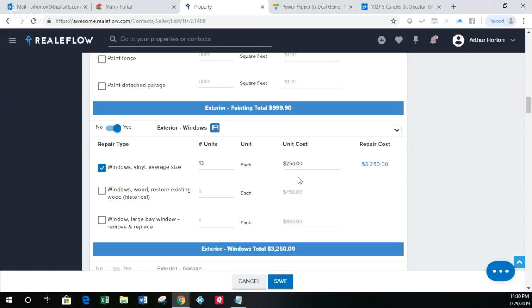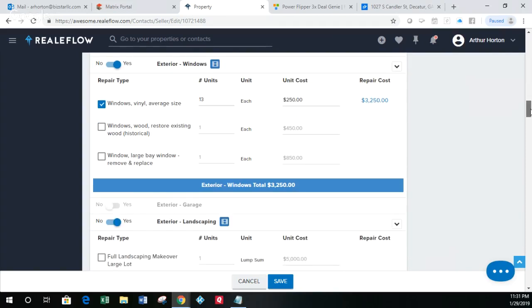13 windows times 250 comes up with $3,250. That's for those vinyl windows, and those are average sizes, buying the windows and having those put in.